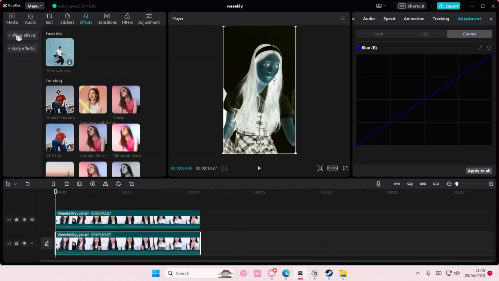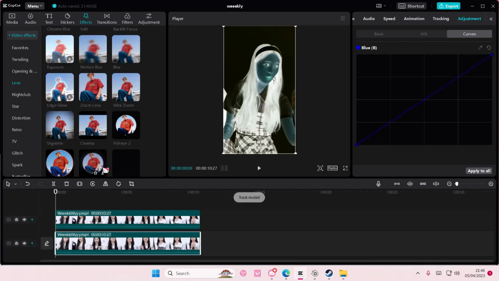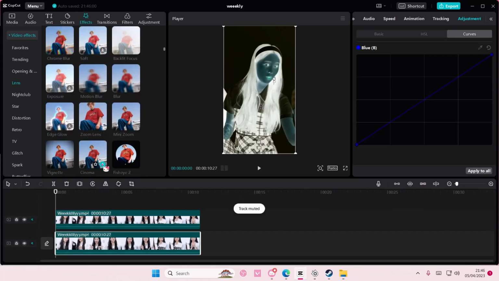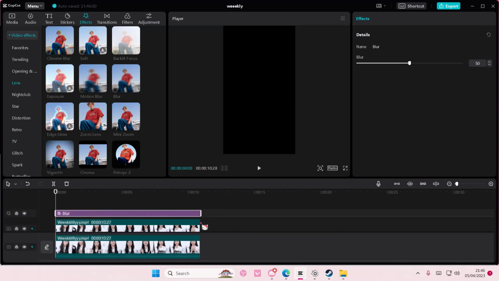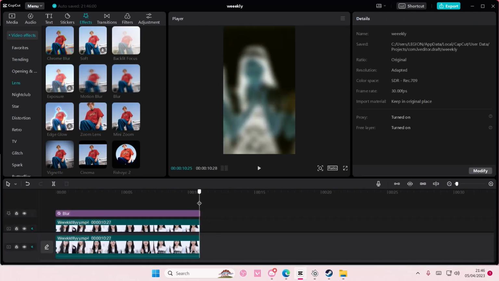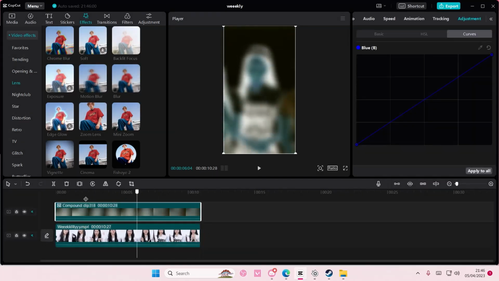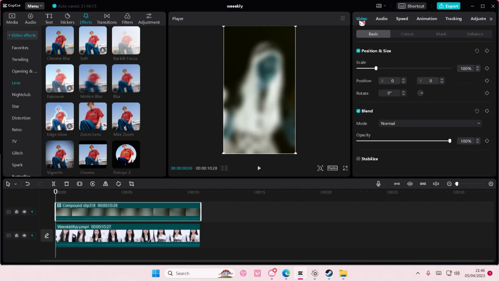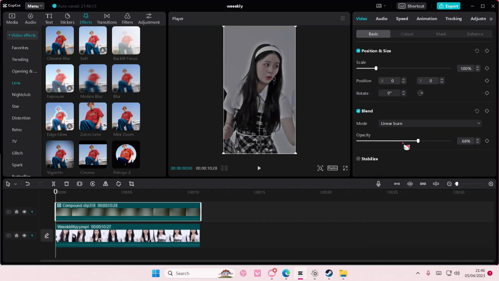Then go to effects, go to video effects, go to lens, and add in a blur to the video with the one with the effect, like so. Then I'm going to select both, right click, create compound clip, go to basic, go to video, go to blend mode, and choose linear burn. And just adjust it. You don't want it to be very heavy, maybe around 30-40%.